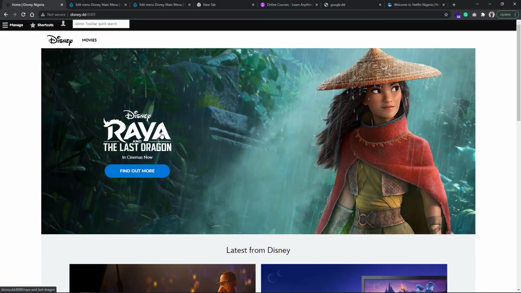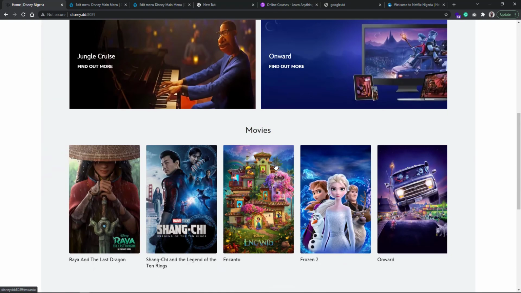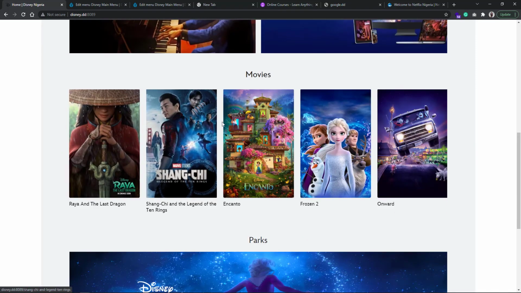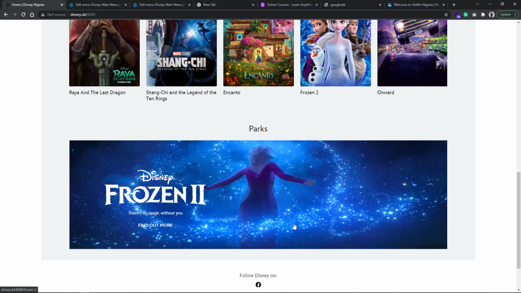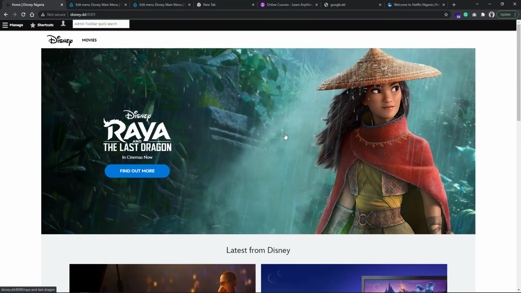So here we have all this calling from a dynamic page. Here it is calling from Drupal. We have this session. We have all the movies calling from Drupal. We have the packs calling from Drupal. We have the footer. Everything here is calling from Drupal.